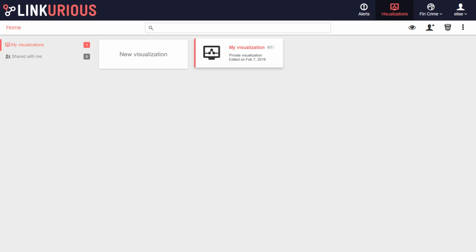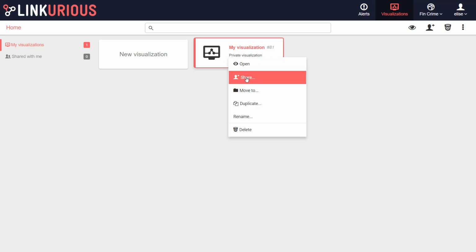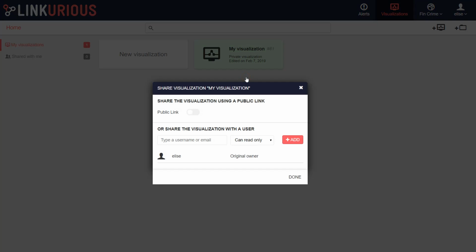You can share a visualization with other users of Linkurious Enterprise. You can do it directly from the dashboard by right-clicking on the visualization you want to share and selecting the corresponding item in the menu. Type in the name or email of your colleague, select the desired right type, and click Add.